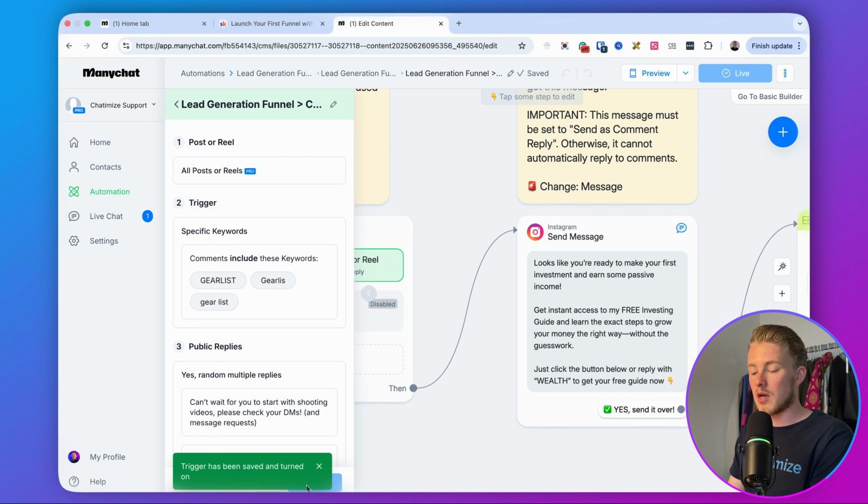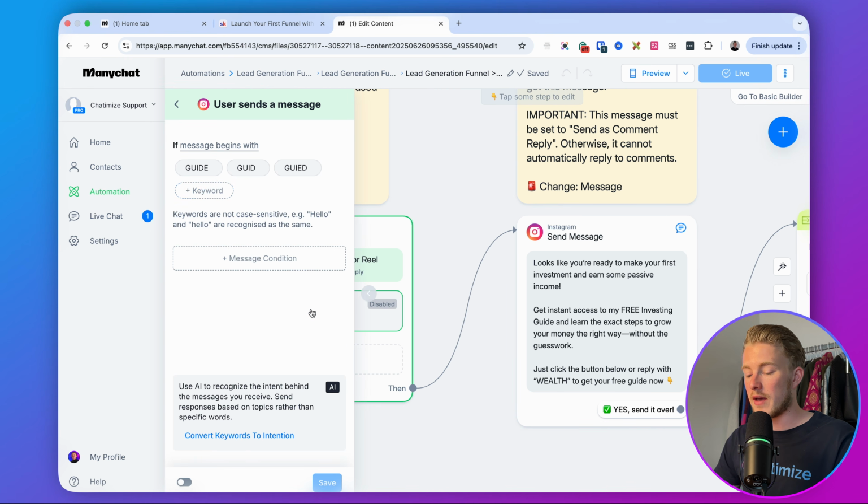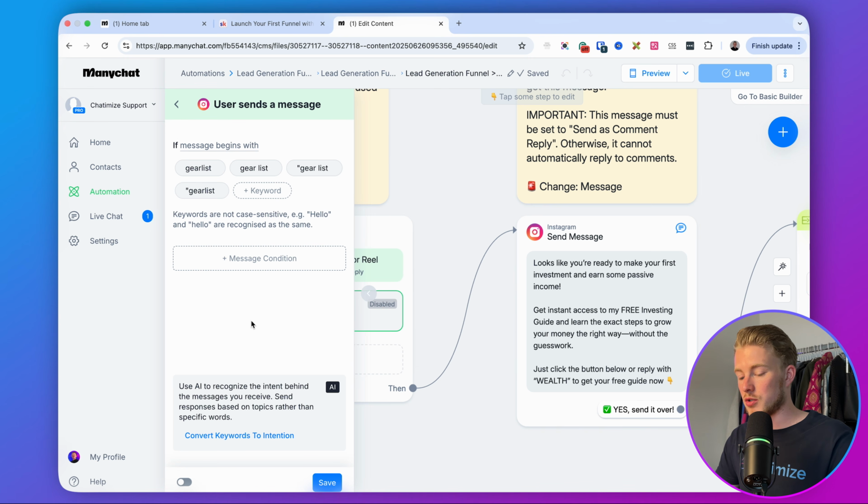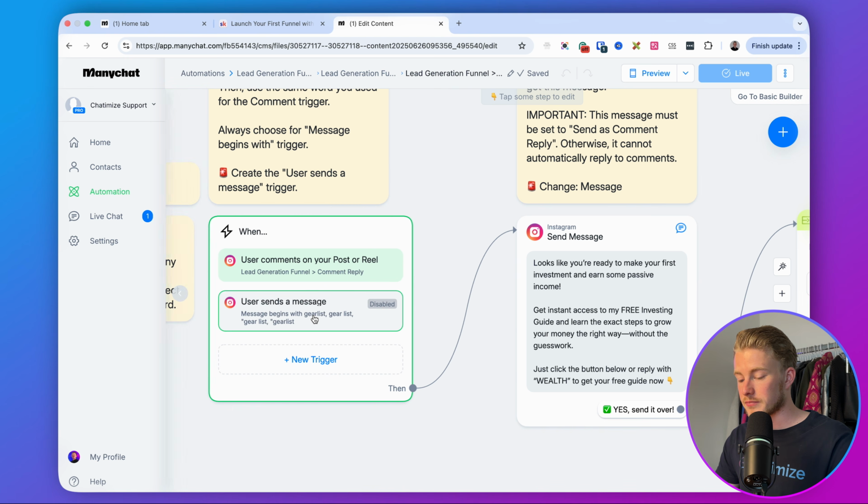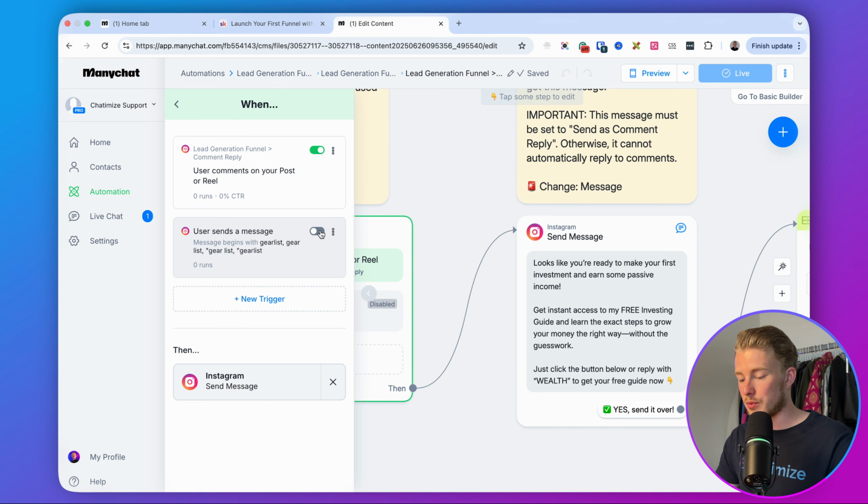So basically anytime someone comments now with gear list, this automation will start. And then also we have one here, if the message begins with gear list, gear list or gear list. And then I will also add one with double quotes, because sometimes people do that. Then we can also start this, right? So I can just enable this as well.